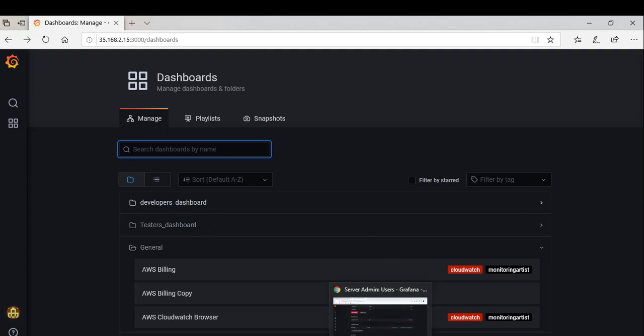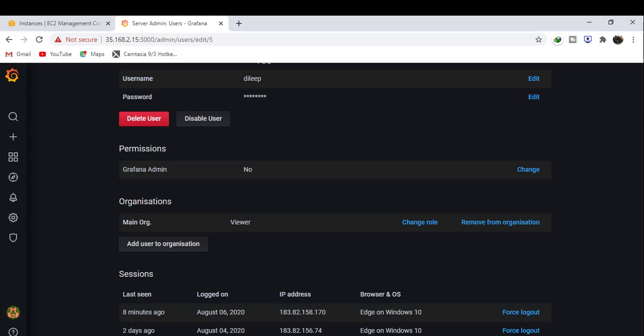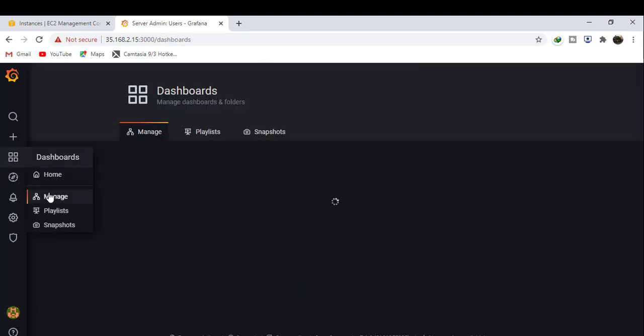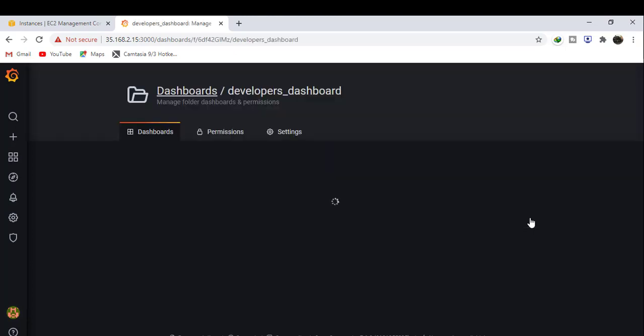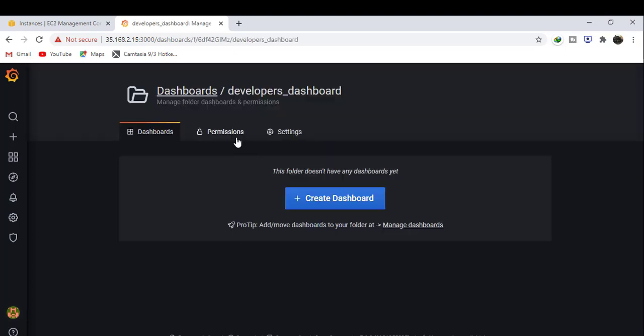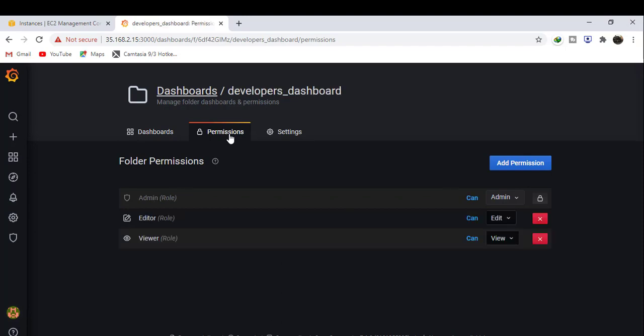So if you want to remove the viewer role from the list of permissions, you have to go to Grafana admin, click on the manage and select the folder, click on that cog icon. Here click on the permissions tab. You have to remove the viewer role and editor role here.